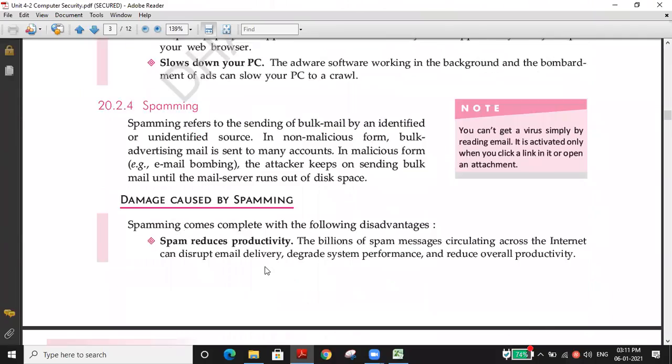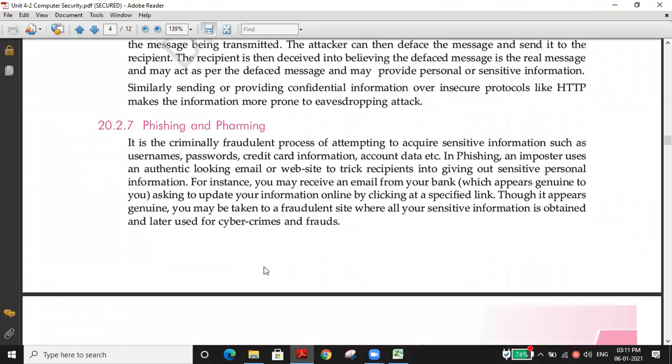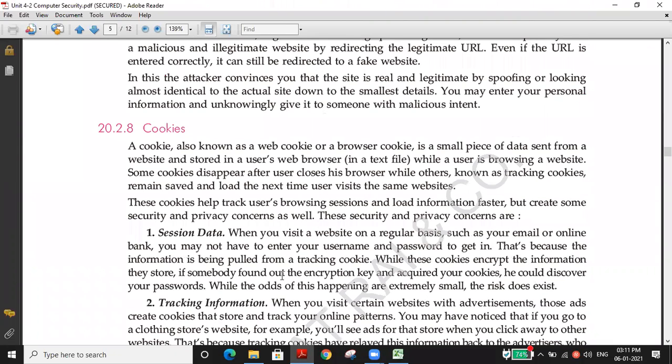Let me go to the next one. The next topic is cookies. We saw cookies in the previous class, and today also we are going to discuss briefly about cookies. We saw it in the last class on cyber safety. What is a cookie? Can you say it?